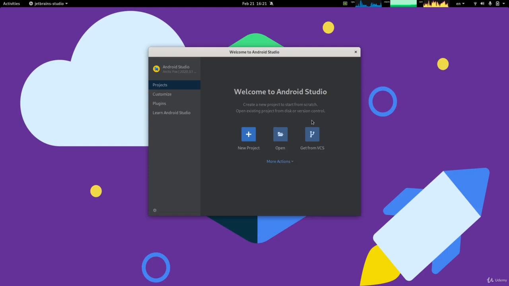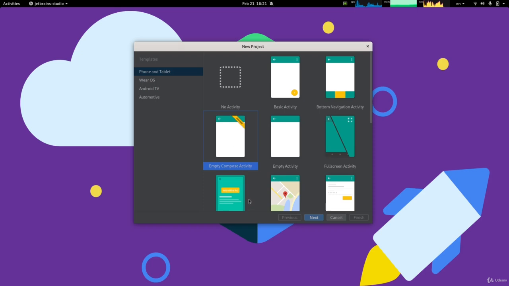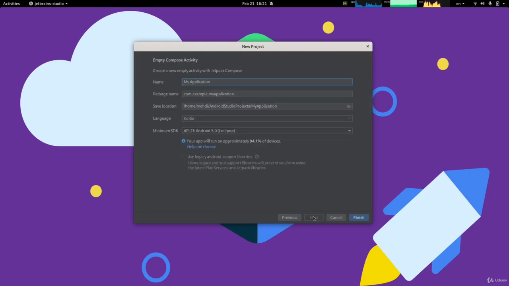The best way to know what a composable is and how it works is to create a new project with it and use it in action. So I have Android Studio and I press new project to create a new compose project. On the new project dialog, I select empty activity, empty compose activity, and press next. And here for the name of my application, I write compose demo, for example.